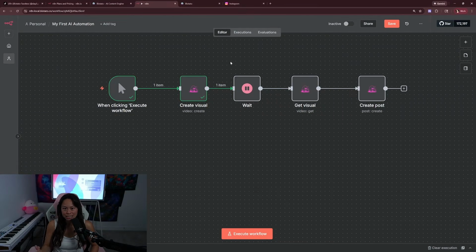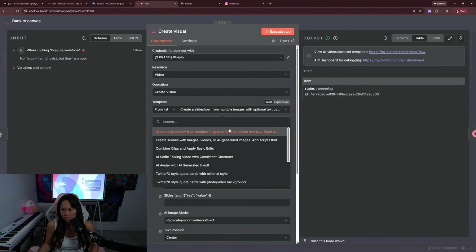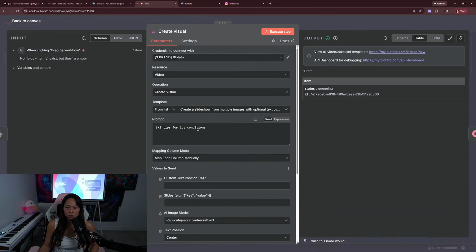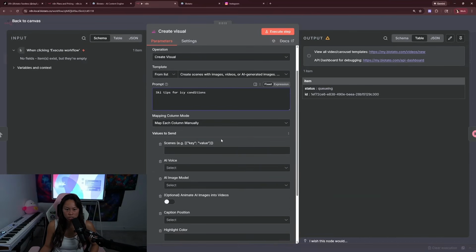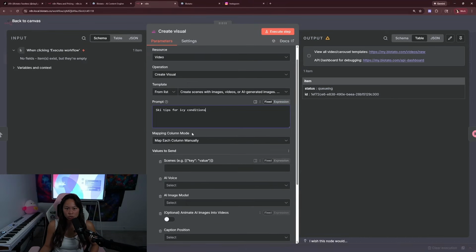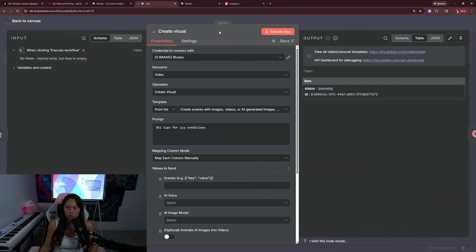So every single template, by the way, within Blotato is actually based on a super viral example. Otherwise, why would I make them? Okay, so now the last one we're going to try is an actual AI video. So create scenes with images, videos, or AI generated images. And then let's just run it and see what happens. It's also going to create an AI voice with the video. So let's just execute this step.